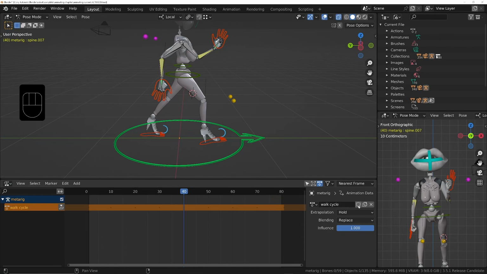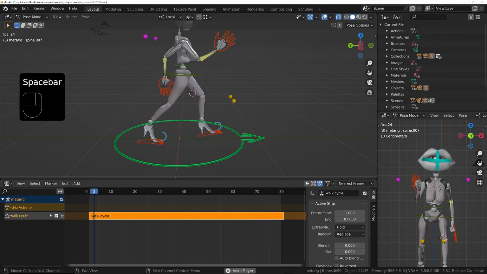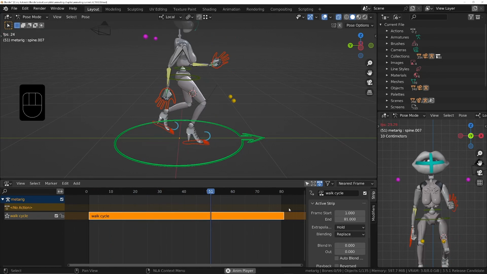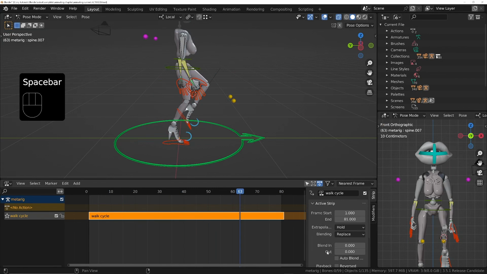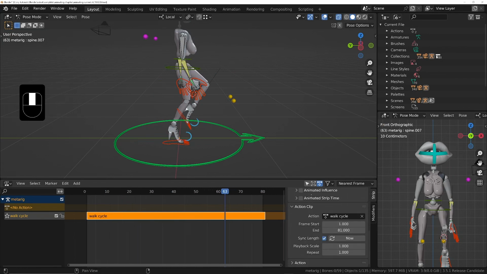And make sure we give it a fake user, just so we don't accidentally delete it. I'm going to use the push down function to create a new strip, and that will make the active strip empty, and this one will continue to be used because it's enabled down here. Now, making it into a strip gives us the ability to change the speed of the clip. So under action clip, we've got the playback scale, and we've also got the number of times we repeat it.